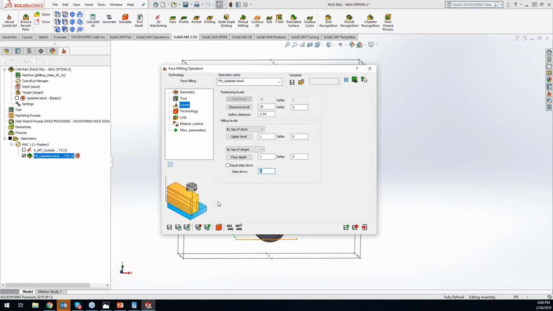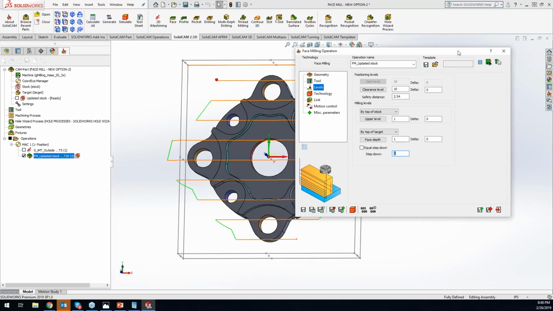Is this a metric part, Kevin? Or are you looking at an inch part here? This is metric. So right now the face depth is 40 thousandths, roughly. So that would probably be fine for a face mill.